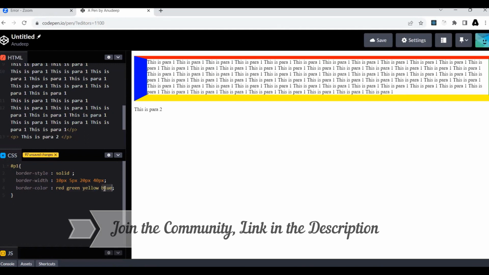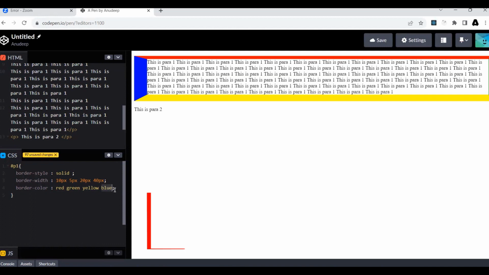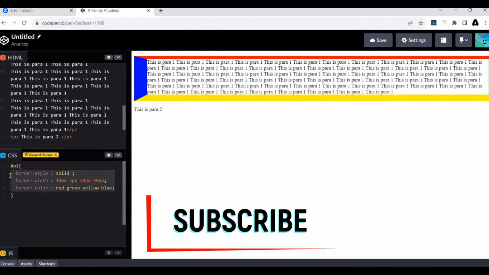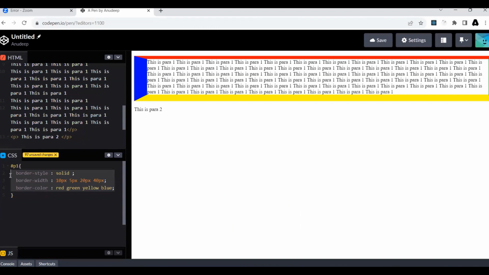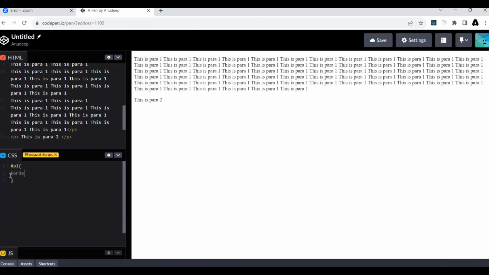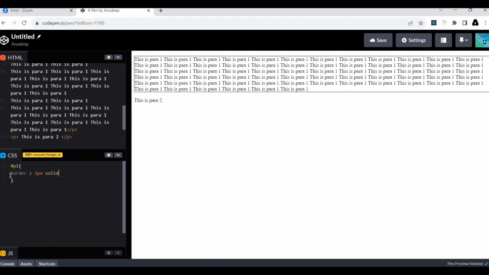Is this clear? So instead of writing all these separate values like this, we can also have a shorthand property. Here I can just have border like this. The first value should always be the width. Here I'm giving width 1 pixel, and the second value should always be the style. So for border style I'm going to give solid, and what is the next thing which is left? Color. So for color I'm going to give red.